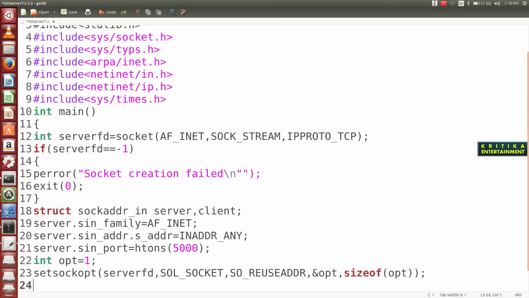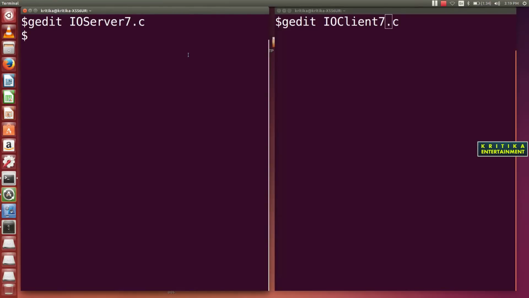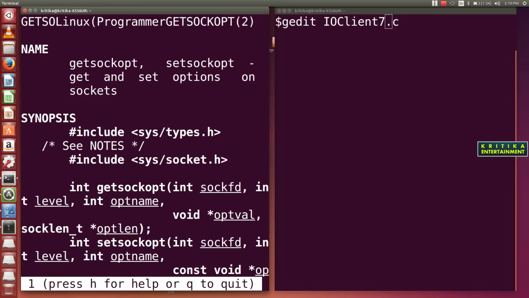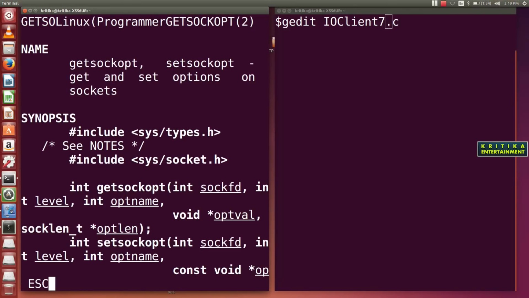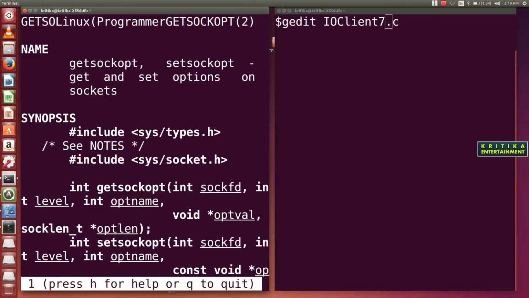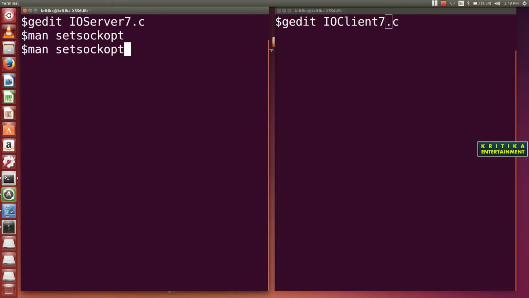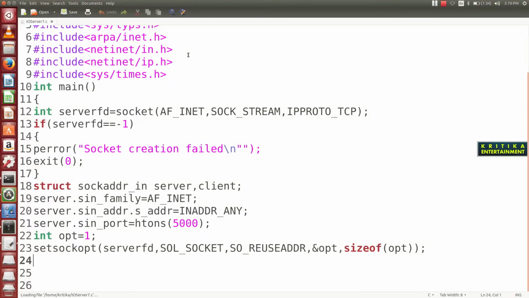This function you can also find in the manual page. In the terminal you can type man setsockopt. I'll show you how to write it. Here you can write man setsockopt. It also displays the help, so I don't need to go there. I'll quit it, then open this program again.